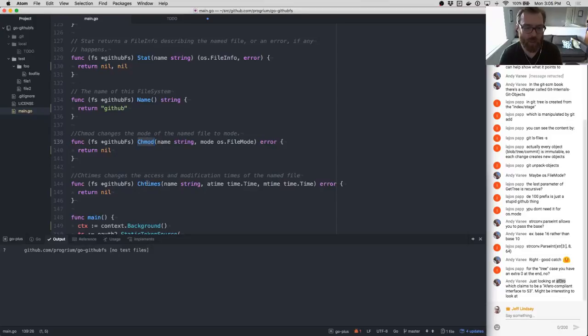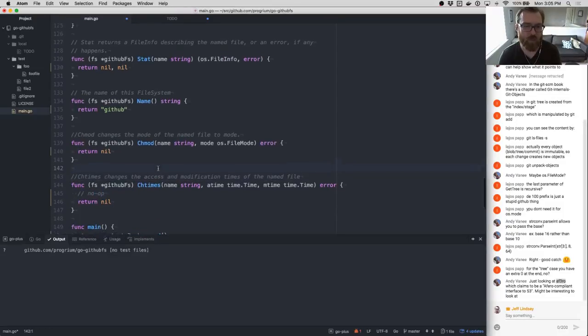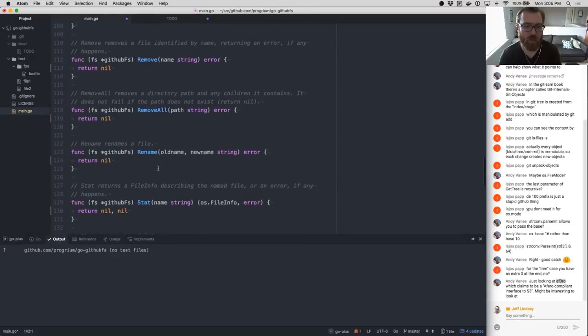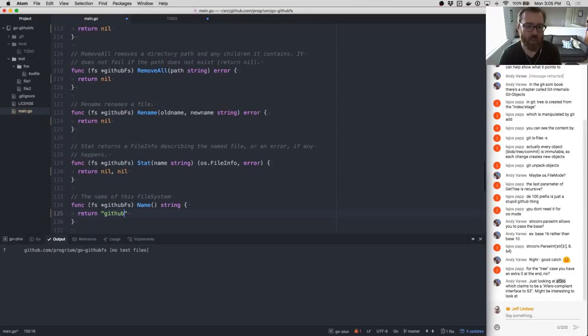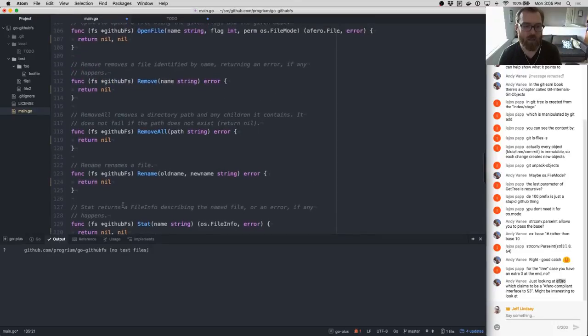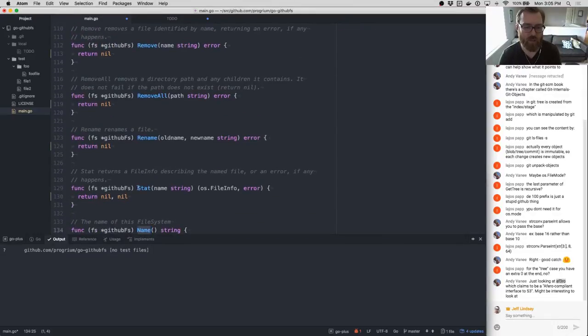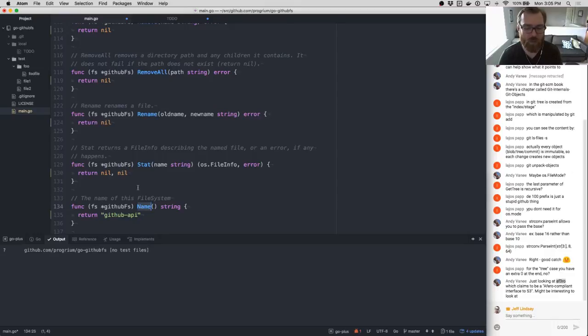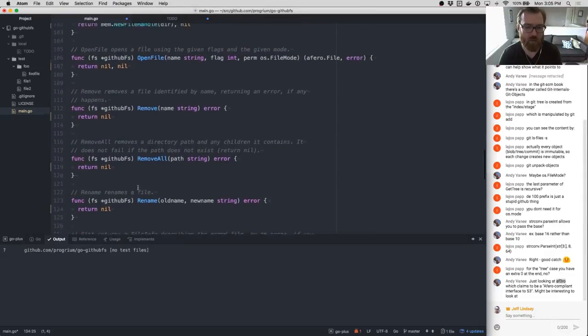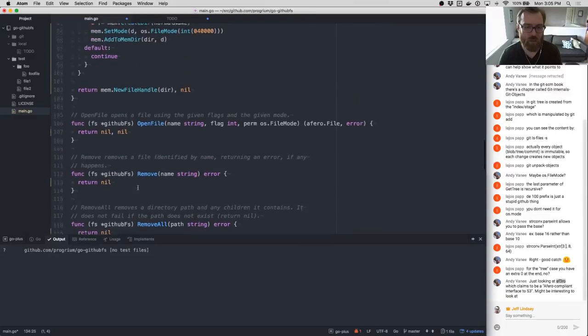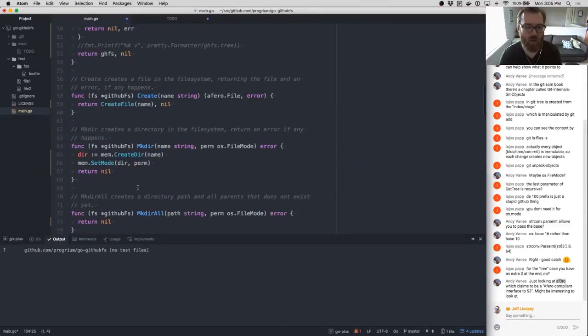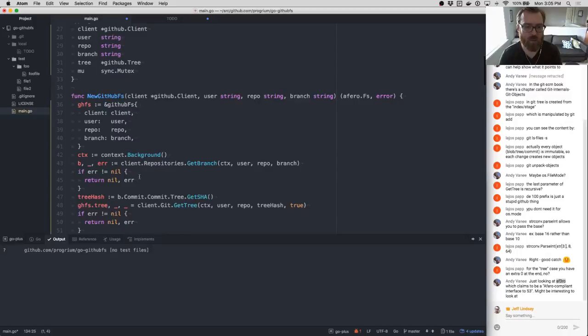Change mode, we talked about that, and this will just be a no-op, I'm pretty sure. I should say GitHub API. I don't think this is used for anything other than it's nice that afero file systems have names. Yeah, I think that's about it.